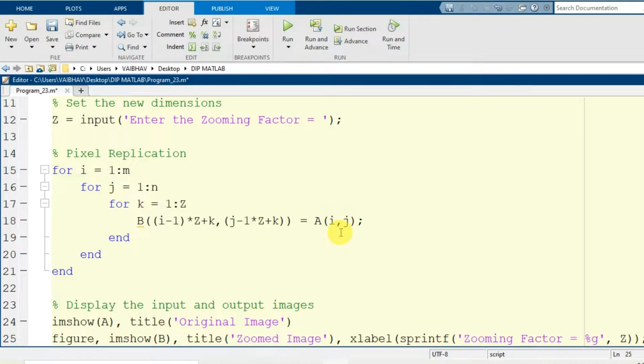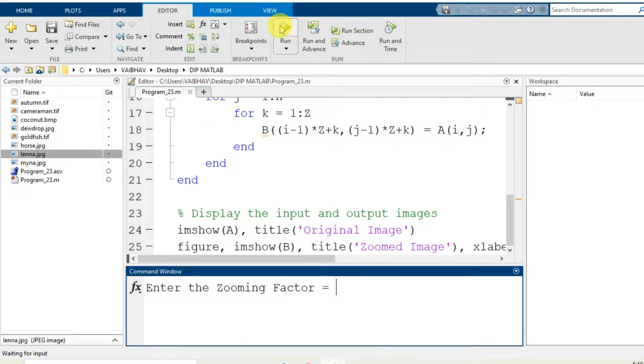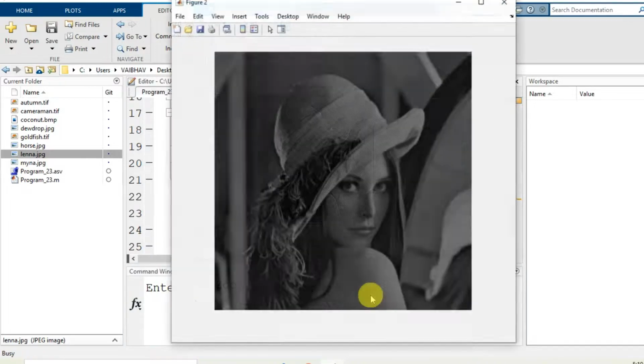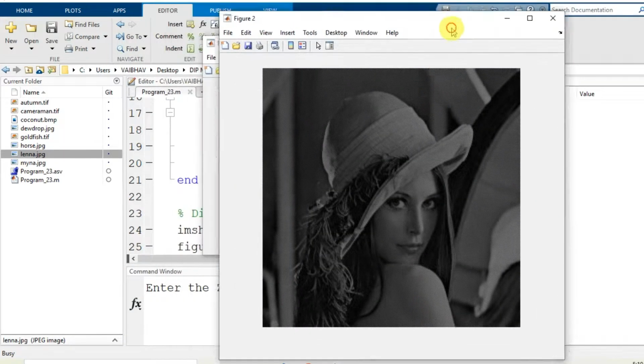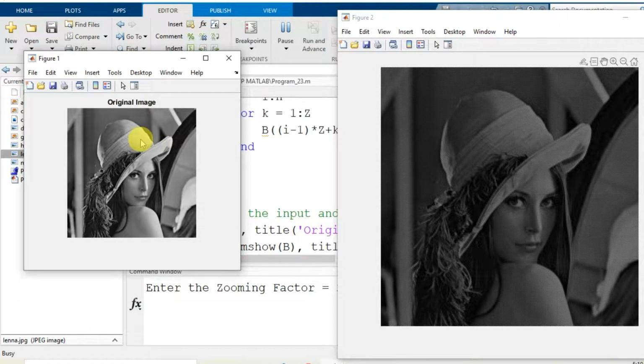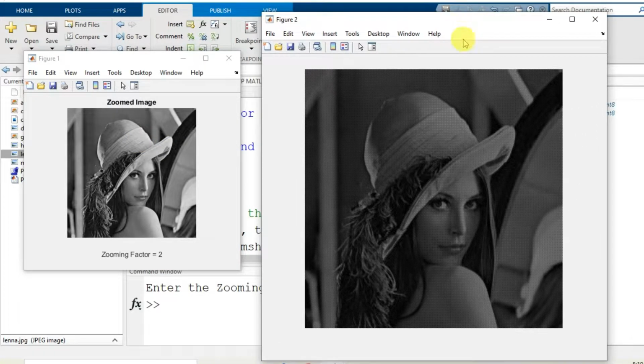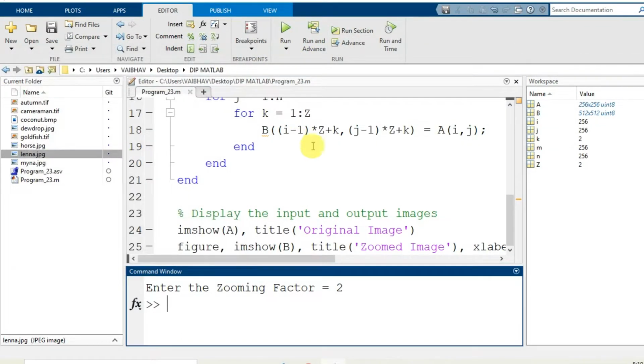So this is the simple code we have developed. I will save the script. When I run this particular program, it is directing us to the command window where it is written to enter the zooming factor. For example, I write the value 2, and as I hit enter, you will see two MATLAB windows appear. Here is the first MATLAB window displaying the original image, and here is the second MATLAB window which has resulted with the zoomed image here. So I just close these windows.